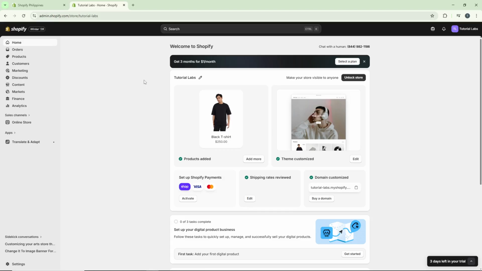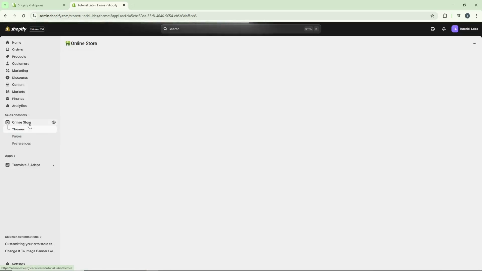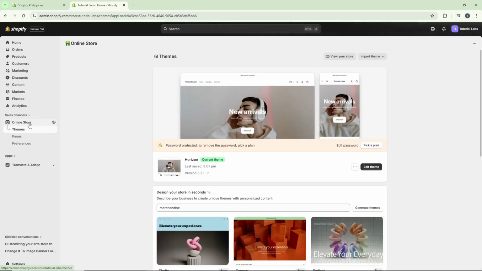Now that you're on the homepage, direct your attention to the left side panel. Here you'll find various options for managing your store. Look for and click on Online Store. This section is where all your theme customization and content management happens, giving you complete control over how your storefront appears to visitors. After clicking Online Store, your available themes will appear on the screen.